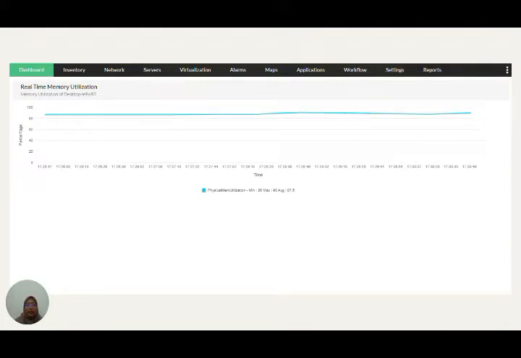The next one is the line graph of the real-time memory utilization. Other than that, in the real-time memory utilization, the poll interval and the time window on the graph can also be added or changed according to our expectation to see the difference in the network monitoring.